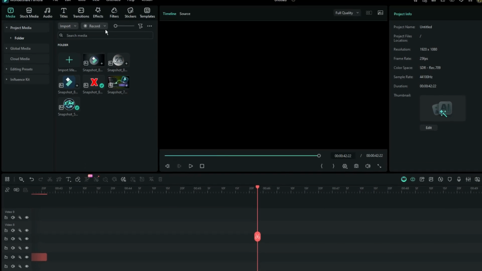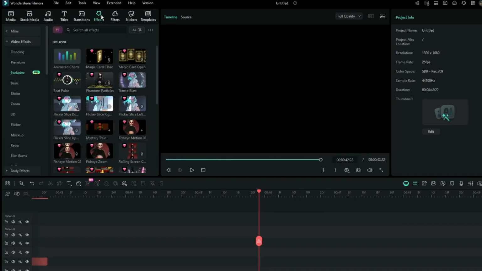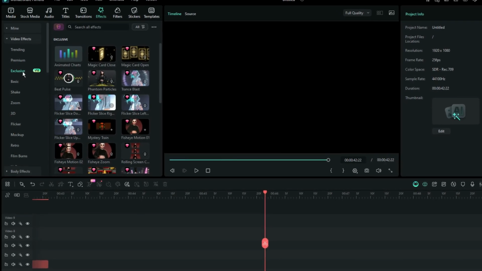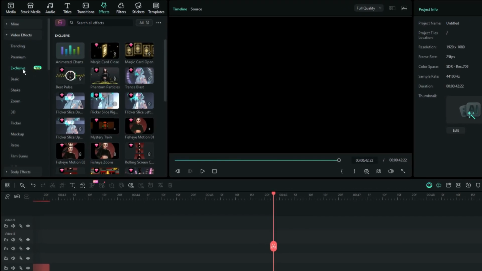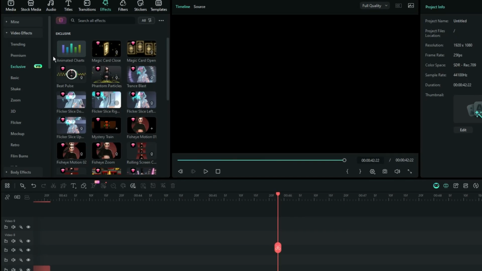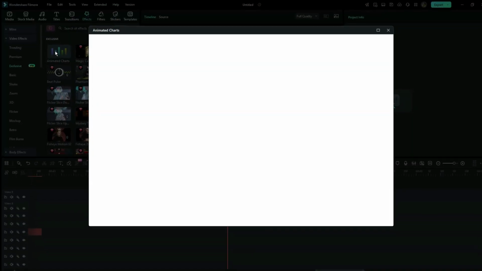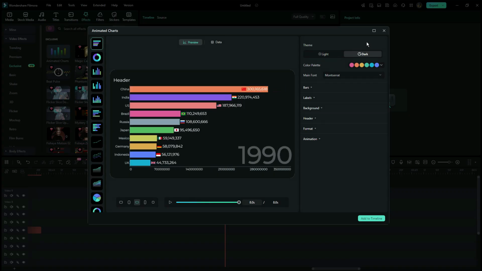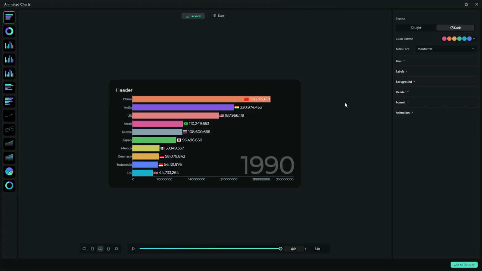So when you go to the effects tab right here, you can see the Exclusive 15, where you can only find the effects that have been released together with Filmora 15. The very first thing you see is the animated charts, which after you have selected it, pops up a new window, just like you can see right here. Not trying to waste much of your time, but there are just a few things you can do with this feature.